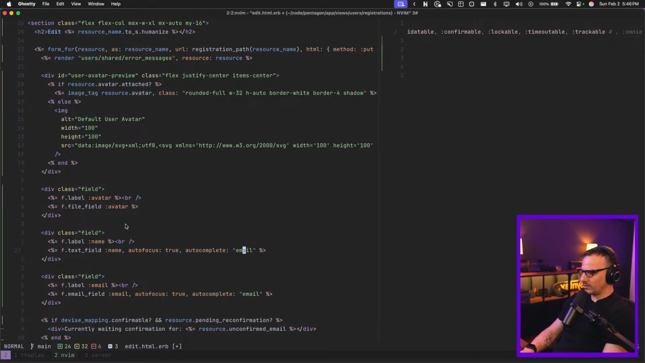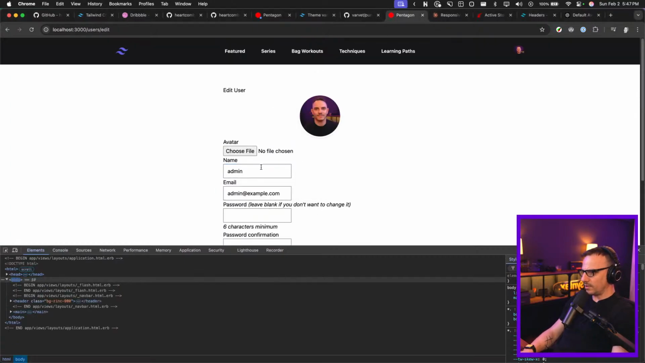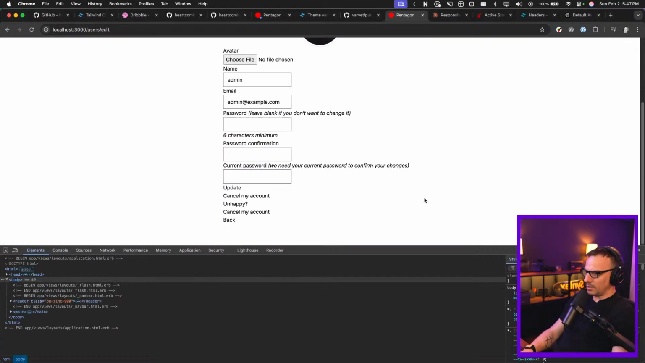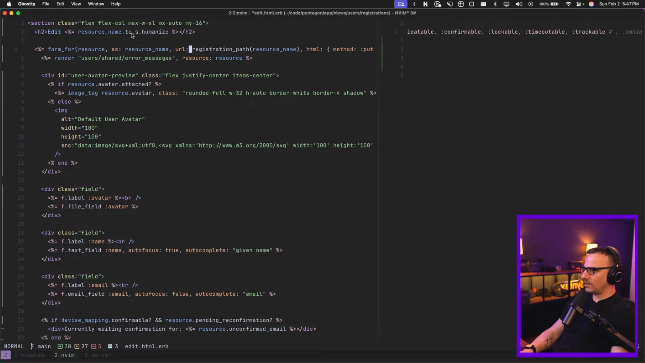We can set autofocus to true. I believe this autocomplete is given name. And we'll set this to false. Honestly don't know if we want autocomplete there either, but it's fine for now. There's our name, admin. Yeah, so we did add it. Okay, so we have our name, which means up here, instead of saying edit whatever, we can say welcome, and this will just be resource because we're in this context.